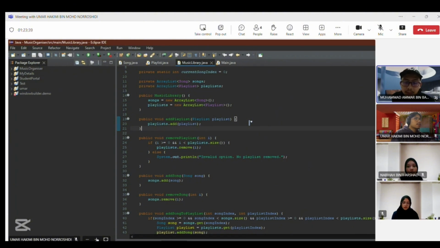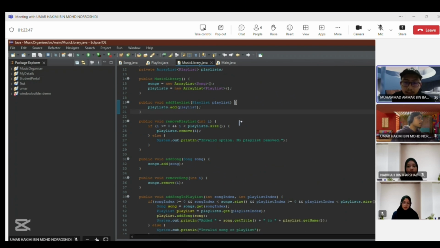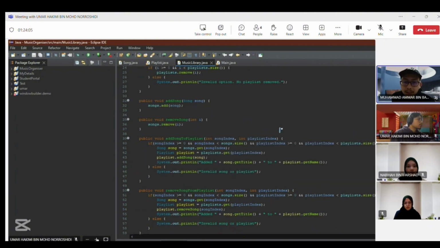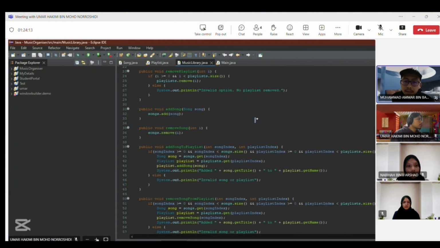It then prints a message confirming that the playlist has been added to the library. Then removing the playlist at line 23, remove playlist takes an integer index as a parameter and checks if the index is valid within the bounds of the playlist list. If valid, it removes the playlist at the index and prints a confirmation message. If the index is invalid, it prints an error, which is that no playlist has been removed.